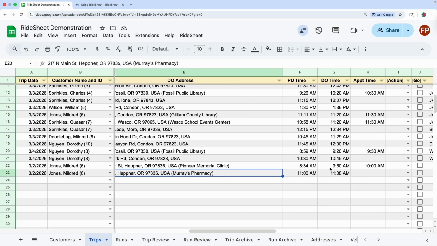And it also set up automatically that their pickup time for this new leg after their clinic appointment is going to be 1 hour after their appointment time. So I can change this to anything else I want, but let's just stick with that and say that's great. That gives them a drop-off time of 11:08 at the pharmacy.